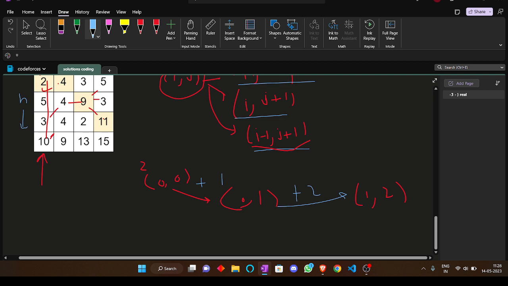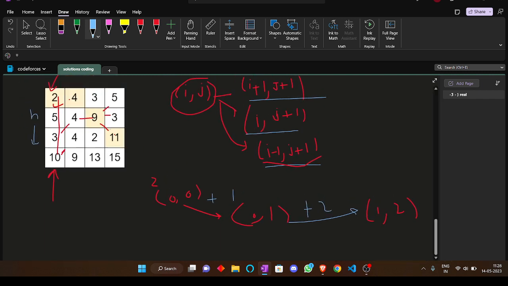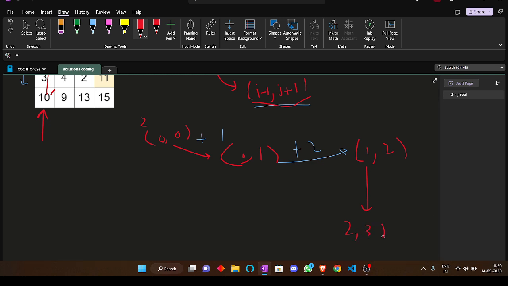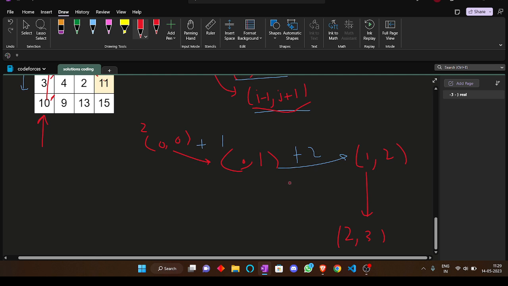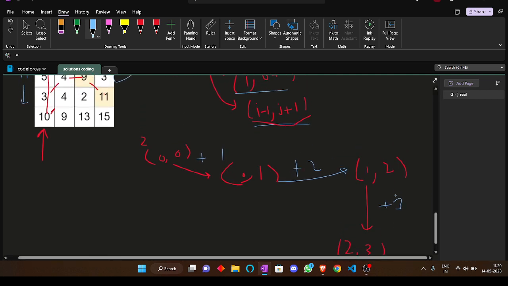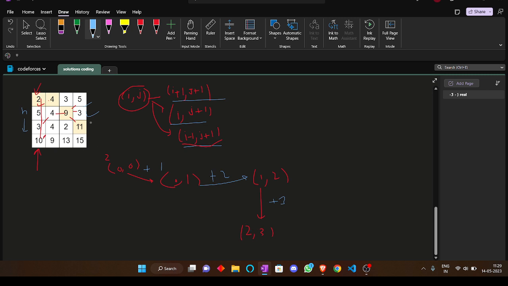So from this 9, I can go to only 2 comma 3, because 5 and 3 are lesser than 9. So I store 2 comma 3 in my queue, and increase the counter by 1. So plus 3 denotes that we have performed 3 moves till now, right? So we perform this, and from this we can't go to any index. So that's why we terminate at that point for this value 2.